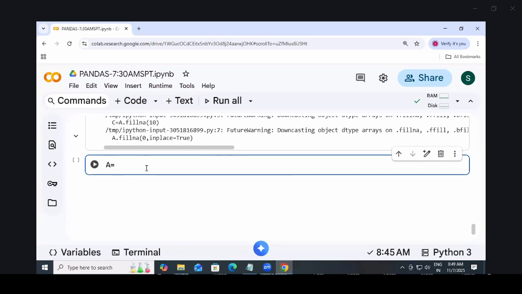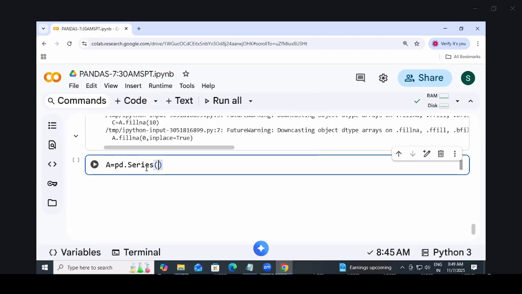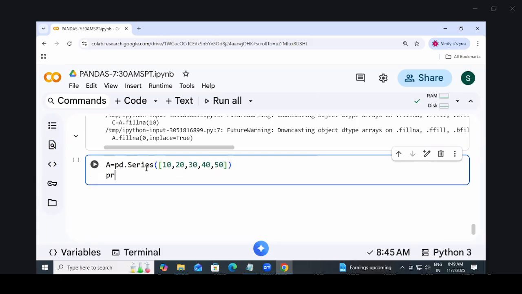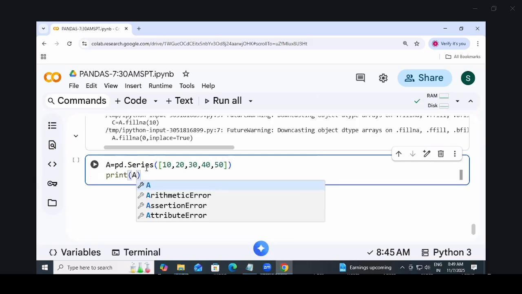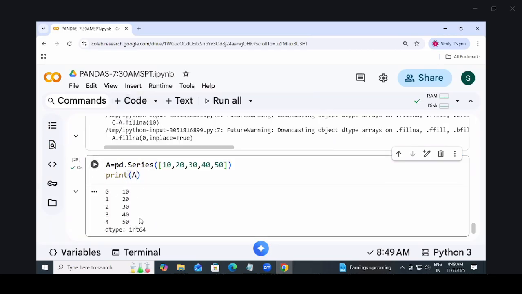See here, A equal to pandas dot series. I'm creating a series with a number of values, suppose 10, 20, 30, 40, 50. Now it will create a series of which type? Integer. Whenever you create a series, the series is created with some properties.